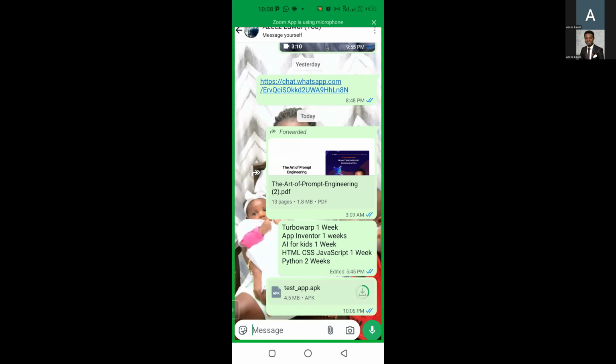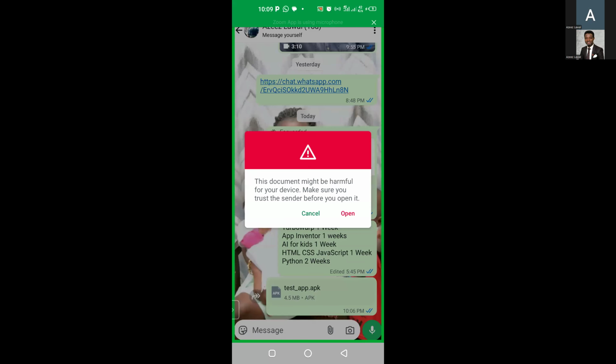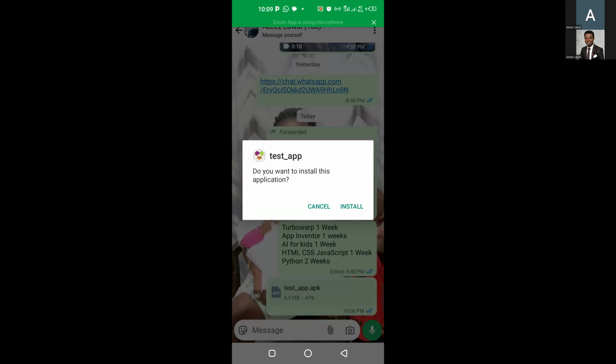So it's currently being downloaded. Now, one thing is because this app is not on Google Play Store, I might be seeing it as a virus. They will override and just try and run. It's currently being installed.